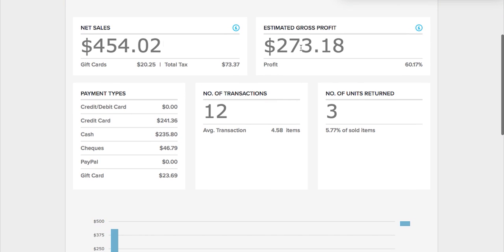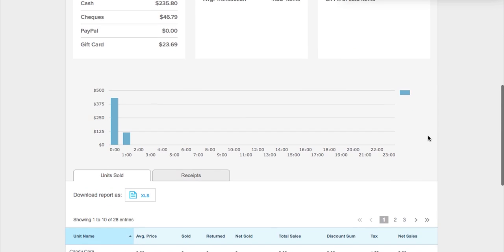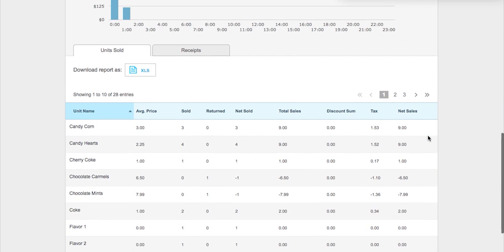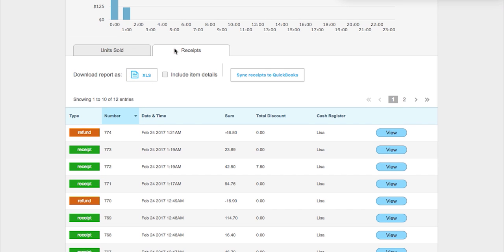Here you have your net sales, which breaks down what the person paid with. Here's gift cards and all the different payment types, estimated gross profit, number of transactions. Down at the bottom, you have units sold, which can be exported into an Excel file, and also receipts, which can be exported into an Excel file as well.